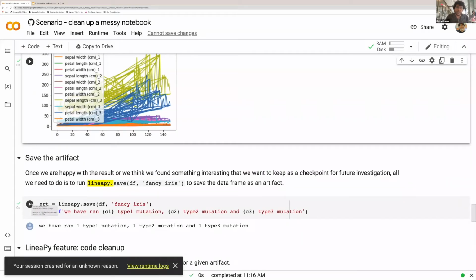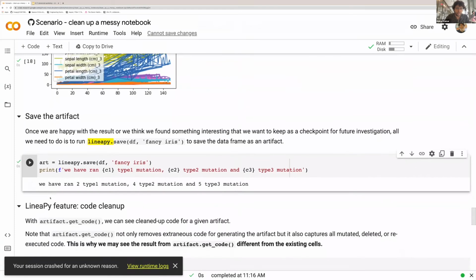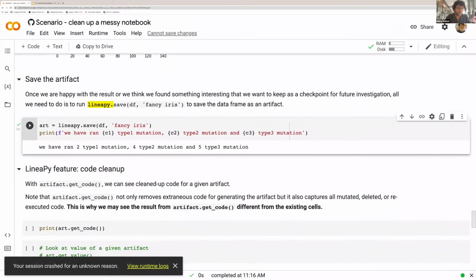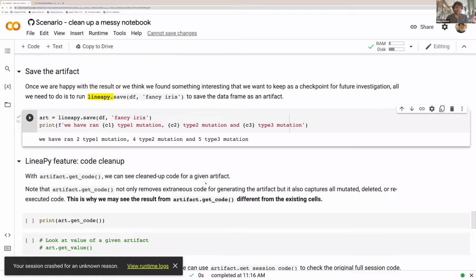So with the final data frame, what I'm going to do is use the LineaPy save API and just save it. And we have logged that we have run the type 1 mutation twice, type 2 mutation 4 times, and type 3 mutation 5 times. Now, we have saved our artifacts.